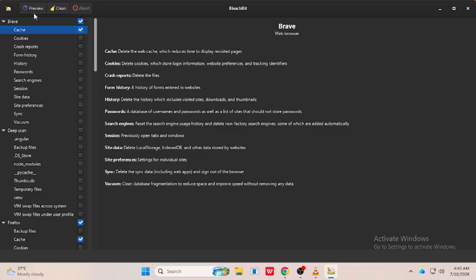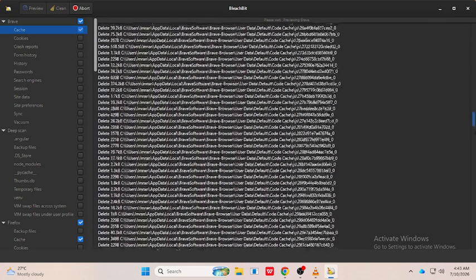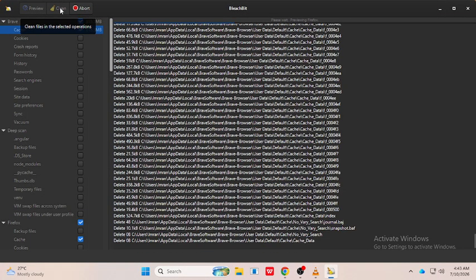Click the Preview button to see how much cache can be removed. After reviewing the results, click Clean and confirm the action if prompted. BleachBit will remove the selected browser cache files while leaving any unselected data untouched.